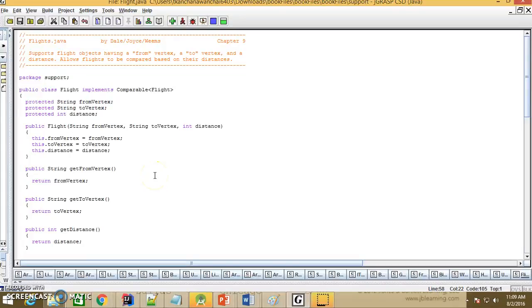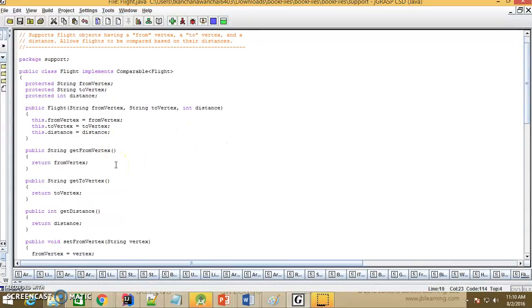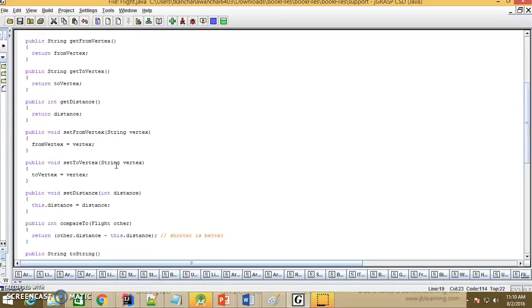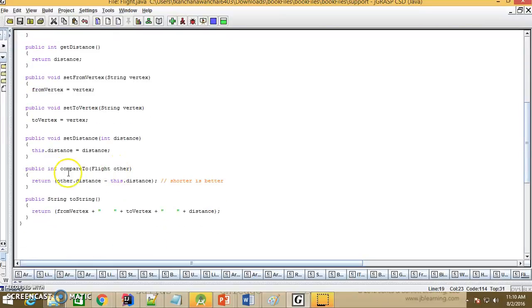So here's the code that we're looking at, the shortest path application. We create a flight, which has from and to vertex and distance. When we construct a flight, we just set up from and to and distance. Getters, setters for from, to, and distance. Here, compareTo is a key: whenever you insert this into the PriorityQ, it's going to subtract.